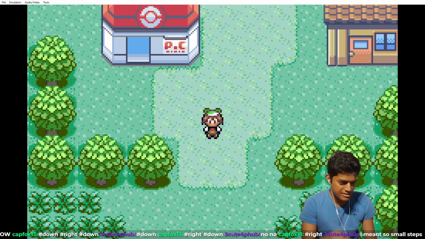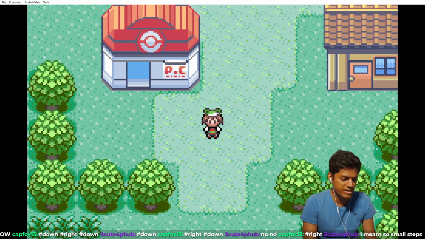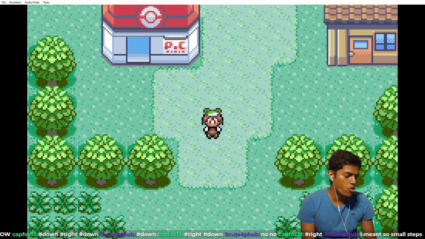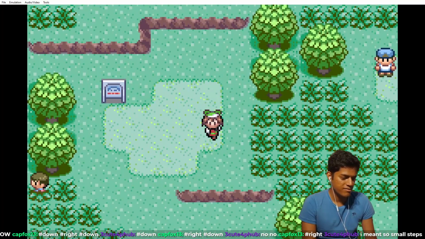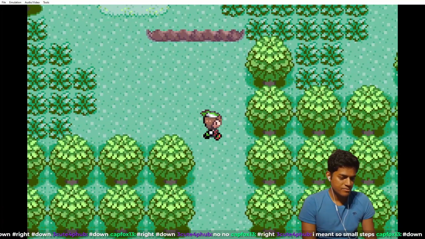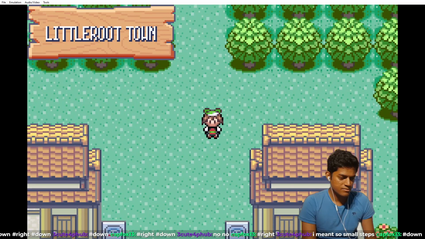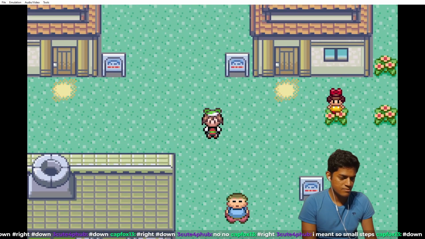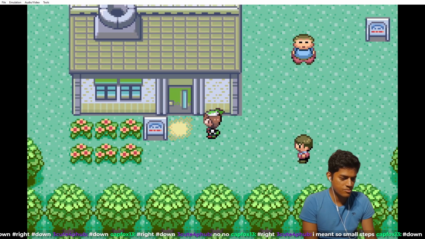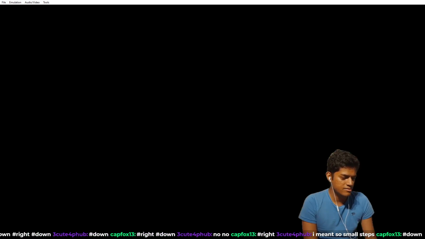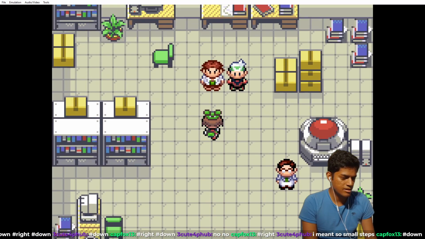Yeah. That's basically what Game Boy Advance was like. This is the old Pokemon. The classic Pokemon, you know? This is how these controls were. I think I'm supposed to go to the professor. Yeah.